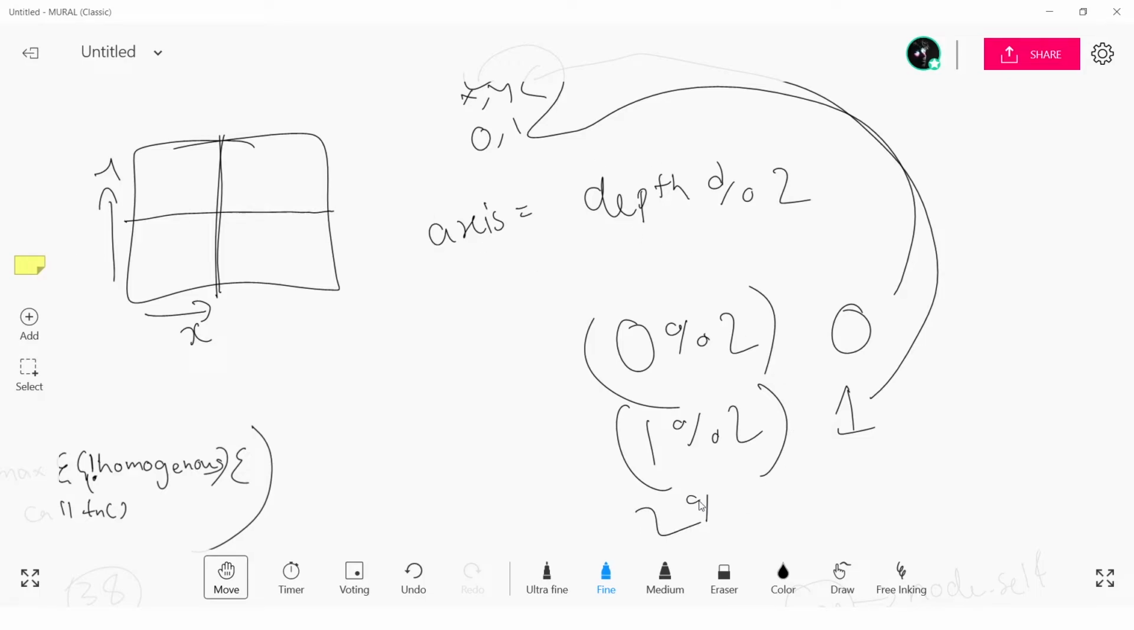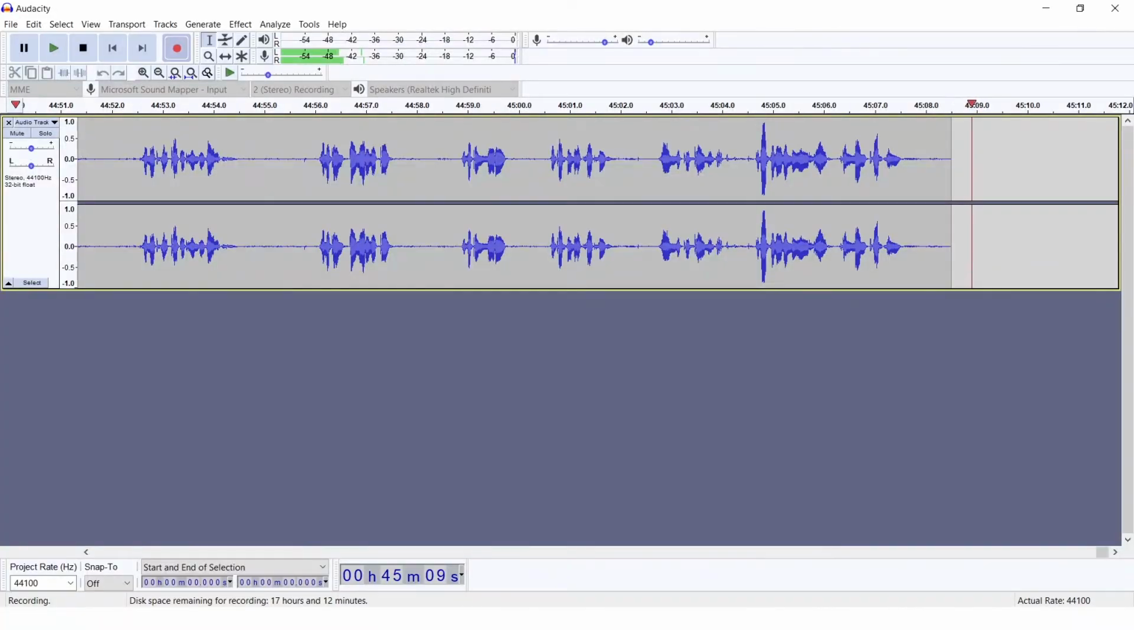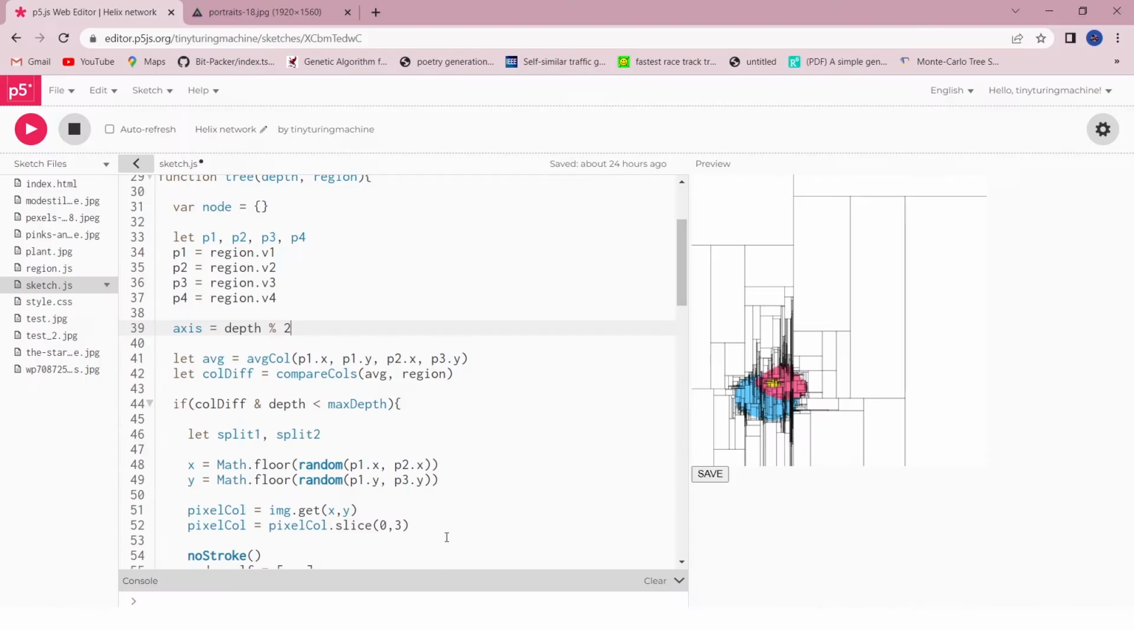And again 2 modulo 2 is 0, so we cut on the x-axis, and we keep going like that. That's the reason we should use the length of the vector array instead of a constant number like 2, but for simplicity I stuck with a constant.